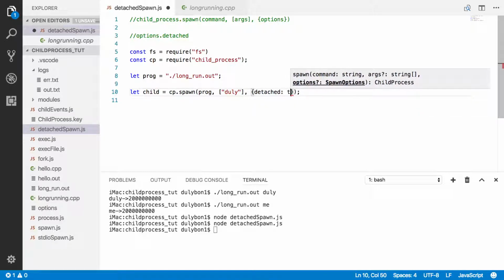Detach to true. Okay. All right. And the other thing that you need to provide is the standard I/O, which we talked about in the previous video. We need to make sure the streams that are on the child process are configured to not be associated with the parent process.